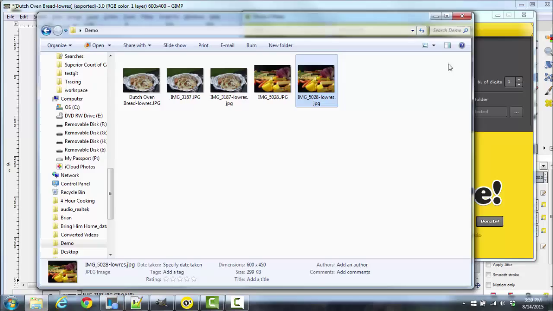Both very easy ways to get pictures resized, and some platforms like Flickr might restrict how much you can upload in a single day or a single week. And so if you're running into issues like that, then resizing your pictures is the way to go.